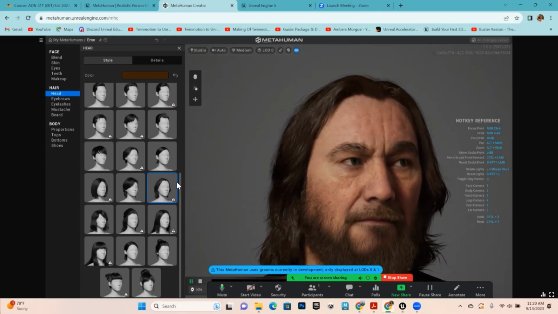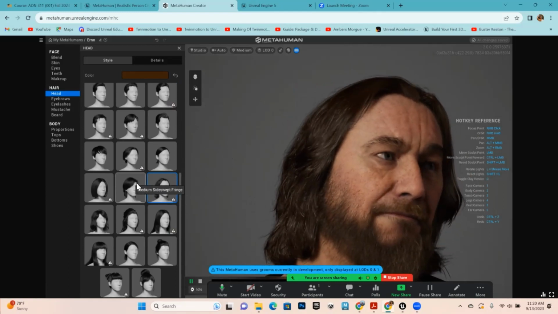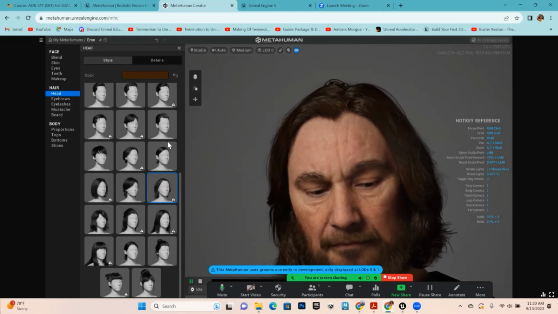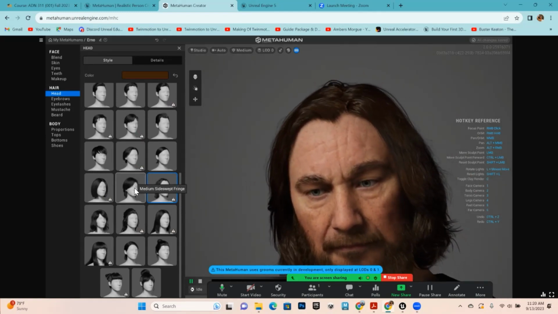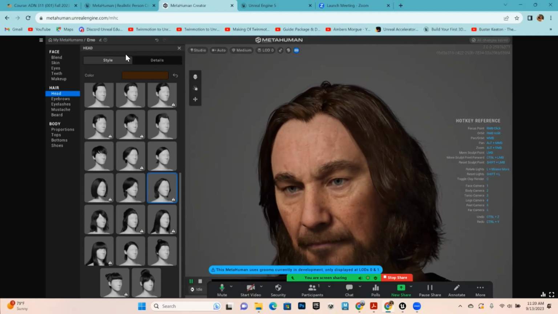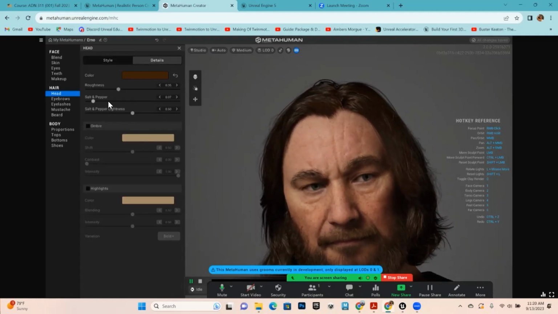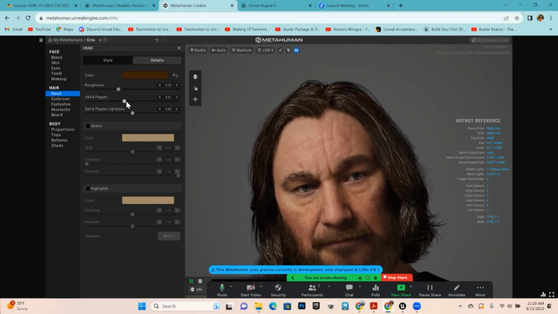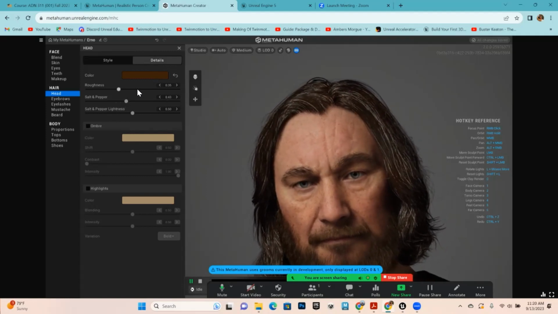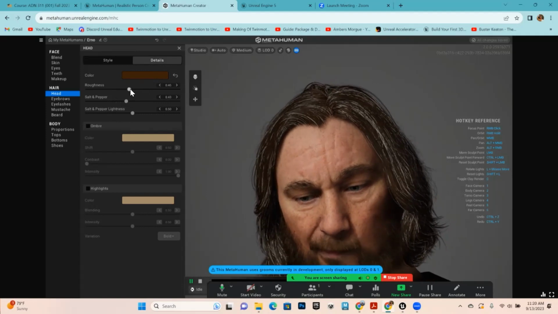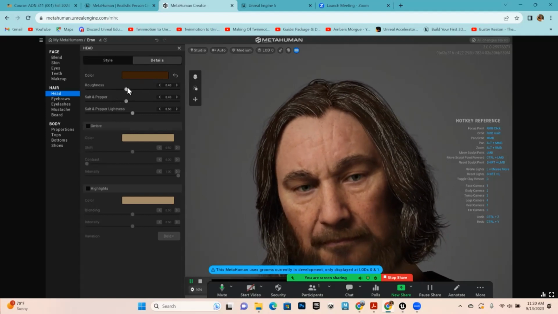Now the hair is going to look good no matter what you do, pretty much, because you have limited hairstyle choices, but you can go into details on that hair. And like I said, you can put some salt and pepper in it. You can put some roughness to make it look maybe a little bit less nice.